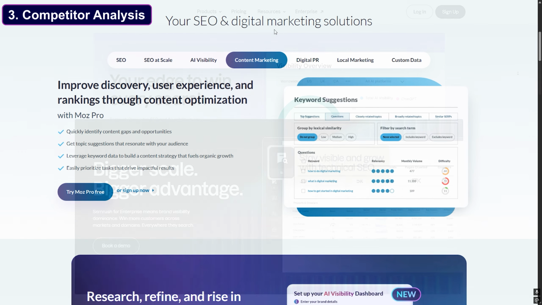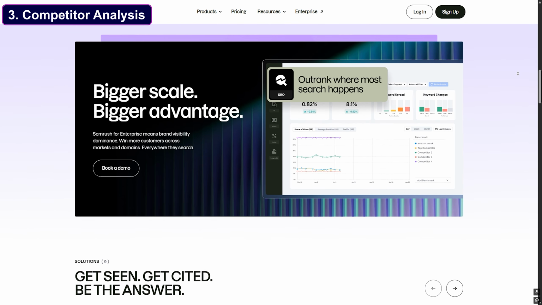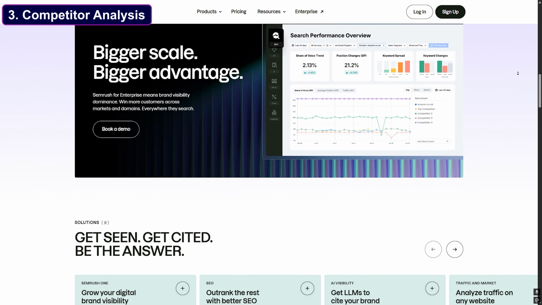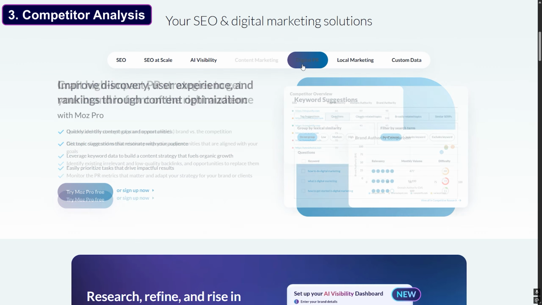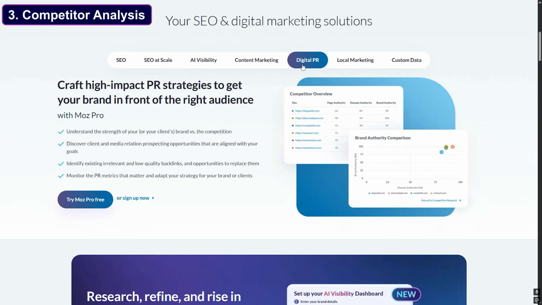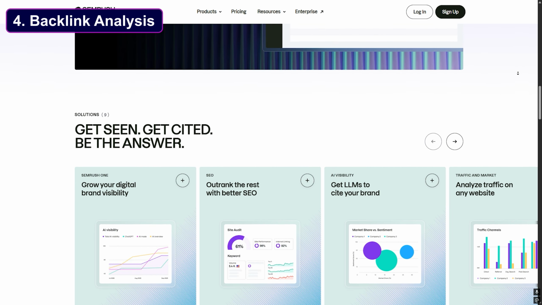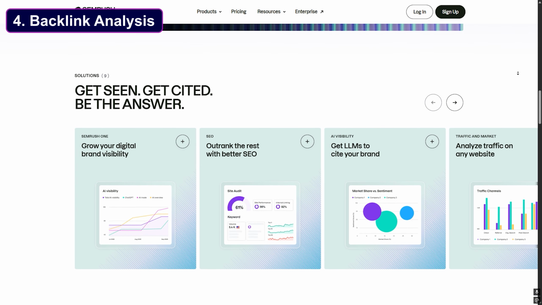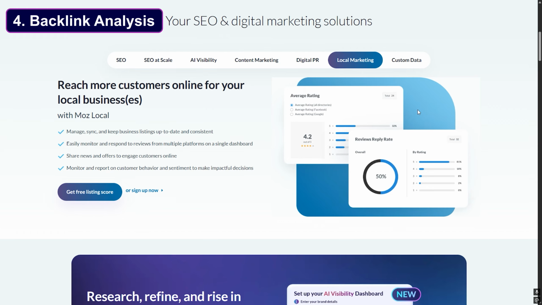Competitor analysis. Semrush is much stronger for competitor research. You can analyze competitor traffic, ads, top pages, backlinks, and ranking keywords in depth. Moz offers competitor tracking too, but it is more limited. Backlink analysis. Semrush has a larger backlink database and more advanced backlink tools. Moz's backlink tools are easier to understand, but not as powerful for serious link building campaigns.